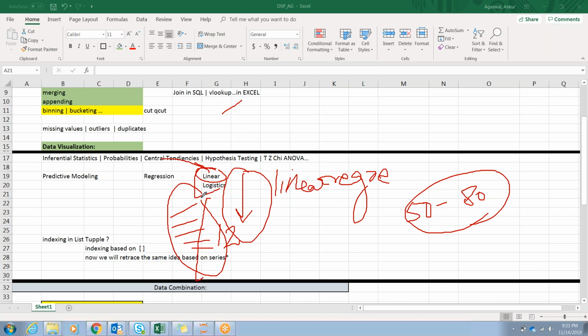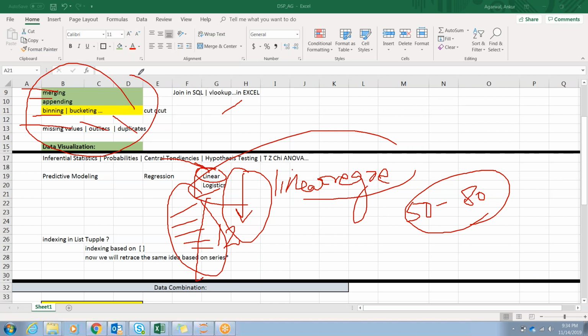Okay, all the topics whatever we have covered, it's not like you will be able to build a linear regression without doing binning, bucketing, appending. You have to have without doing missing values, outlier, duplicate. All these things will be called up back and forth again and again.